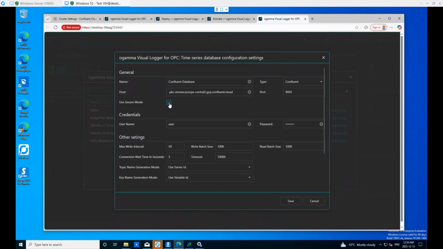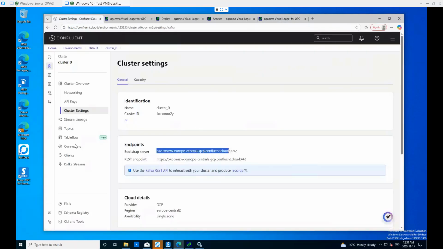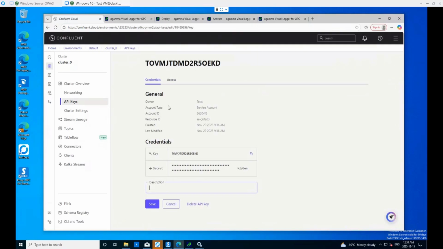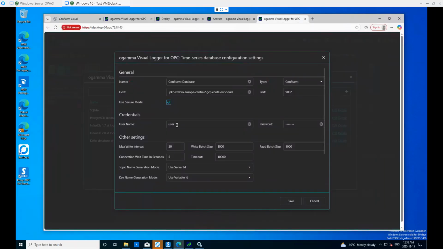I need to select also use secured mode, and as a username and password we enter key and secret for the API key. API keys are here. I already have one key here, and I get the key and use it as a username.